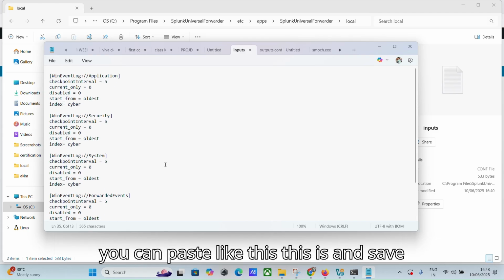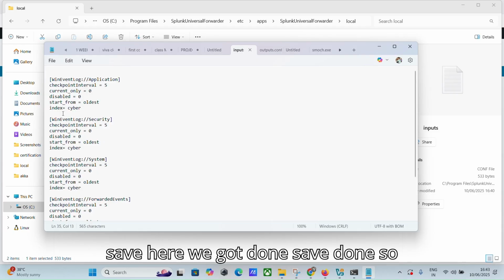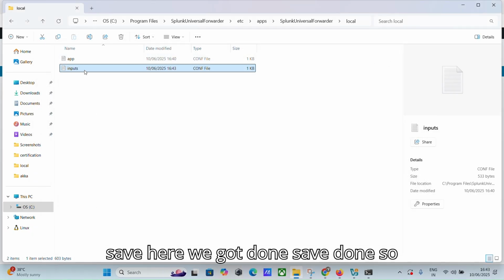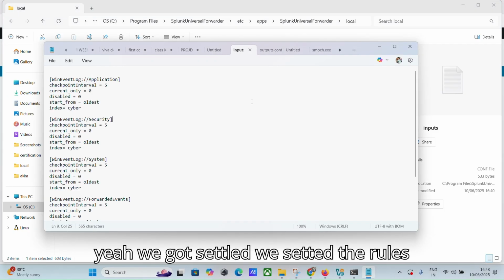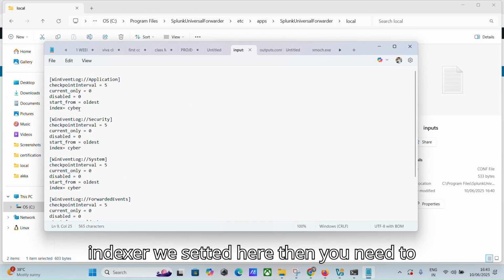Yeah, you can paste like this. This is and save here. Yeah, we got a save done. So again open and for reconfirmation. Yeah, we got settled. We settled the rules. Indexer we set it here.